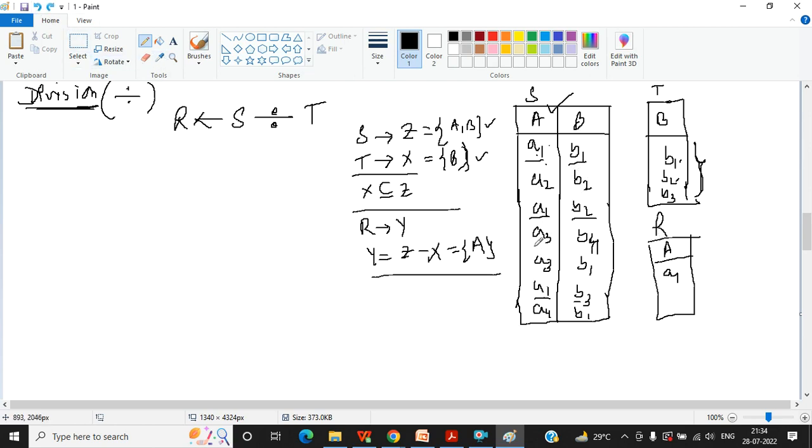Does A3 come with B1, B2, B3? B3 it is there, but no, B2 it is not there. A3 does not combine with all B1, B2 and B3. So A3 will also not be there. A4 will also not be there because A4 has only one tuple, that is with B1. So only A1 is going to be there.